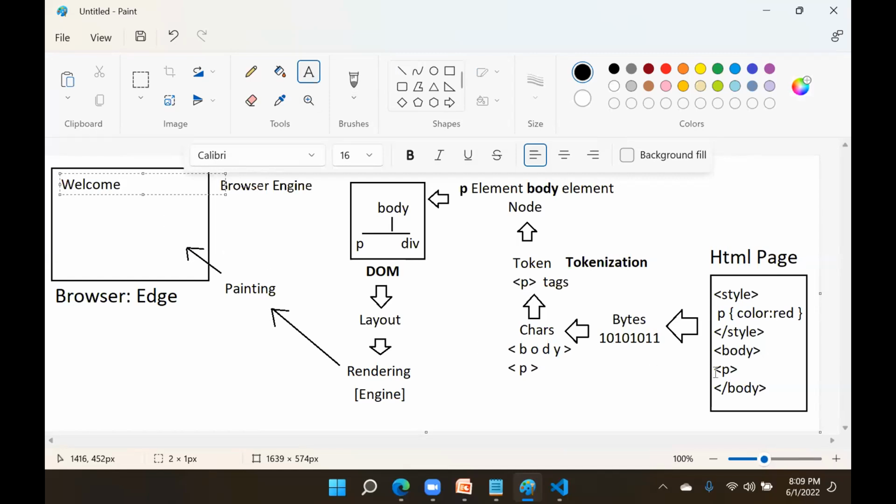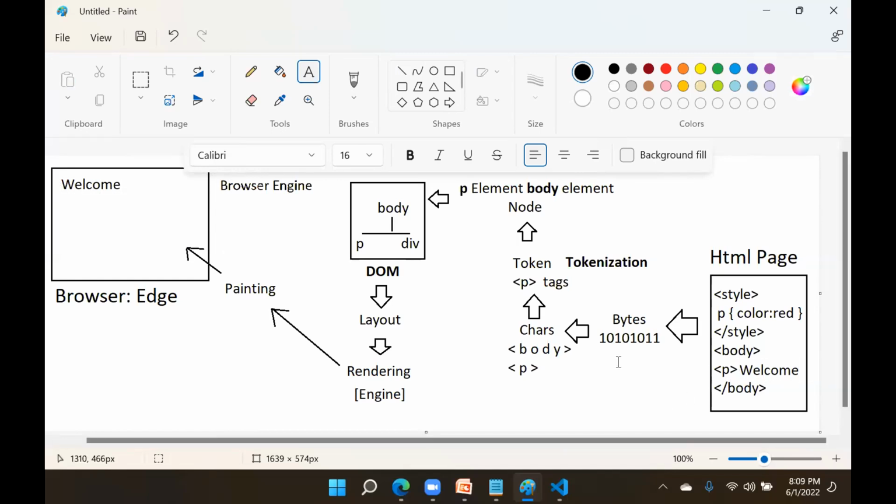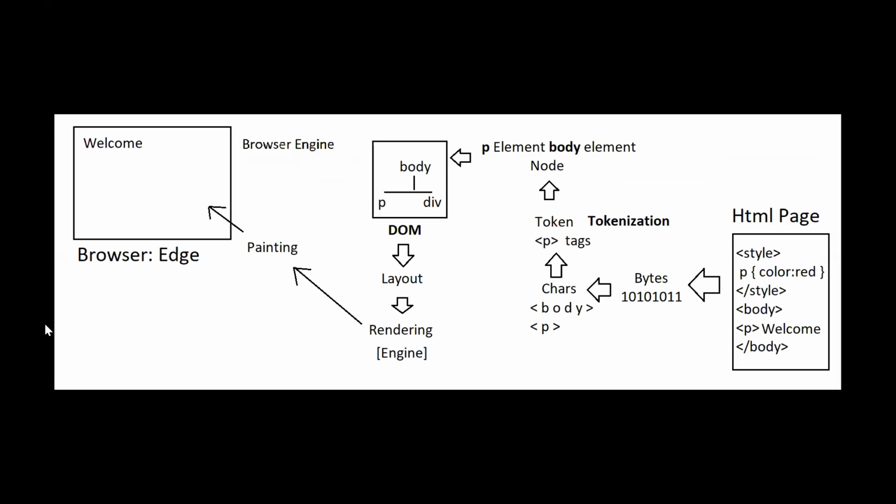Suppose this paragraph is using the word, what is it? Welcome. If the paragraph is using welcome, that welcome will be presented there in the page. That is the result of which concept? Paint. That means generally this is how your screen actually works. That is the basic process of how it works.